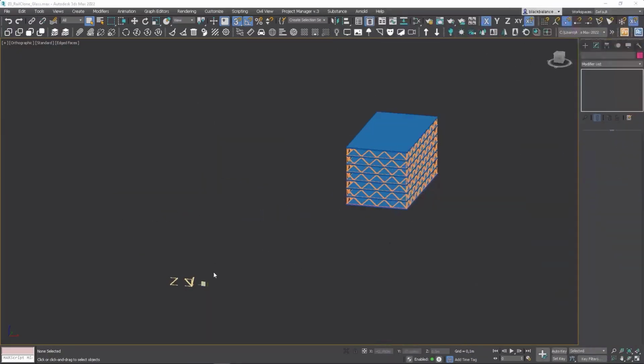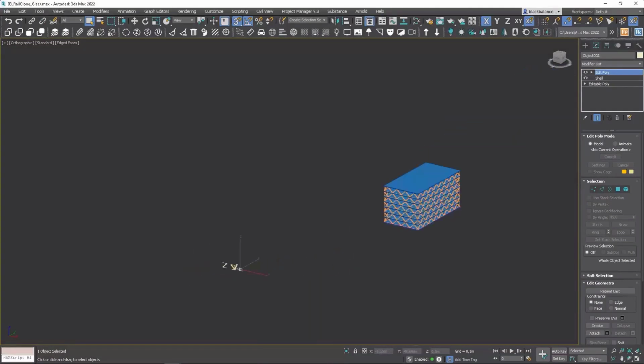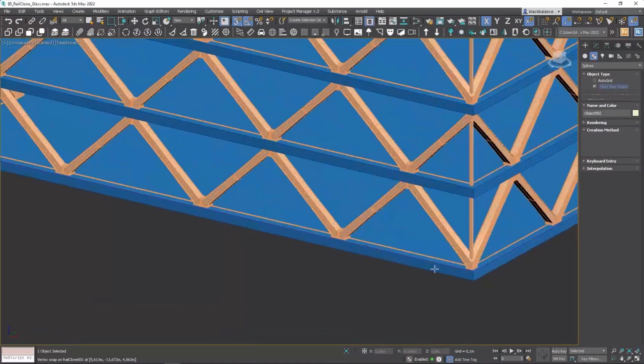Hi guys! In this lesson we'll add a glass facade to the building model. These are the base elements we'll be using in this lesson. Let's start with creating the first spline on the building model.